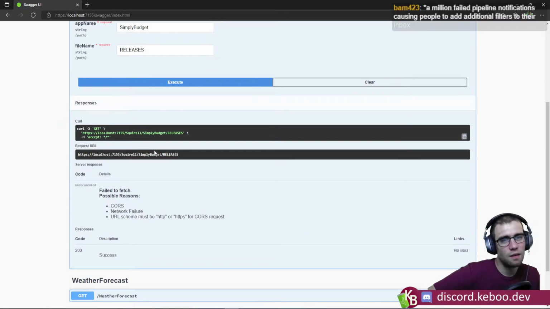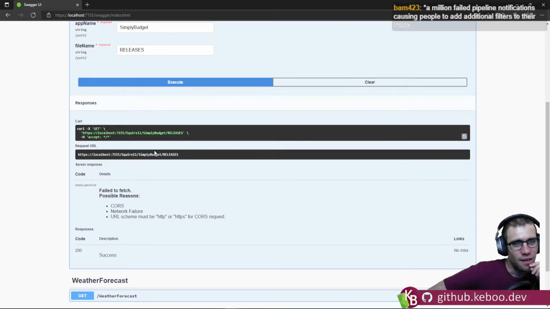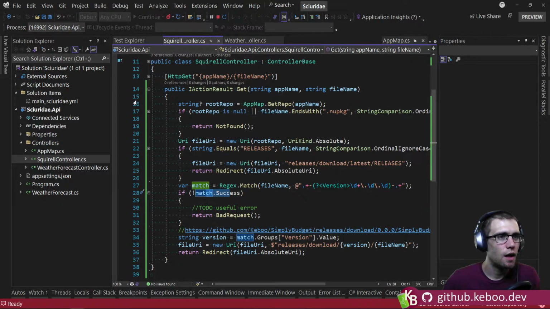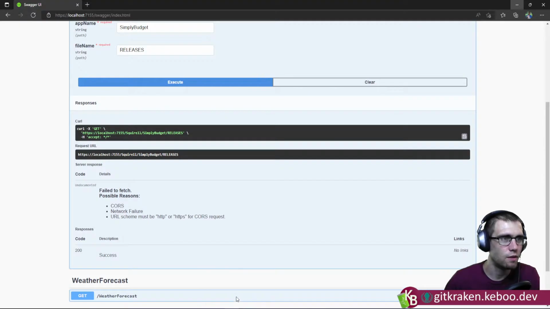A million failed pipeline notifications. Yeah, that sounds about right. Failed to fetch. Possible reasons. Those are all possible reasons. So maybe we should debug it and actually see why it failed.